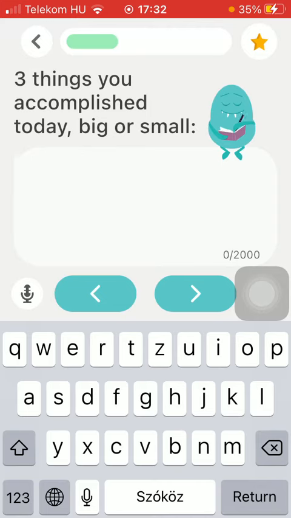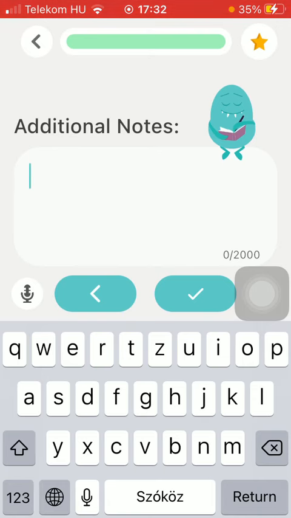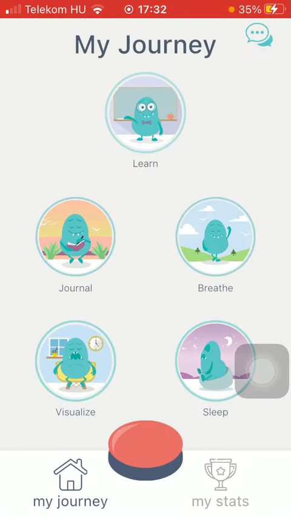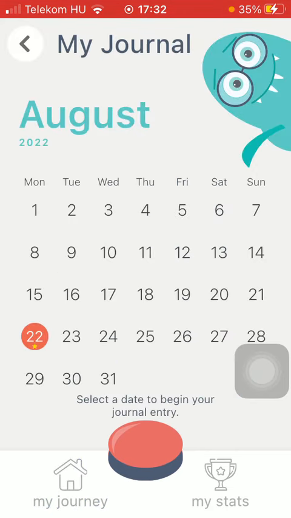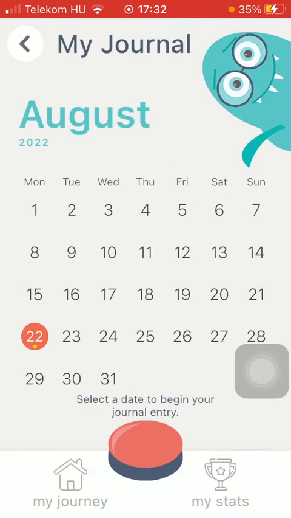Now you need to type in order to answer these following questions. If you are done with it, press the button down below. So now you are ready with your journal entry. You can keep track of these and go back to the previous ones by selecting a previous day.